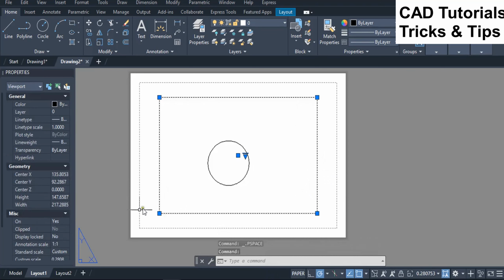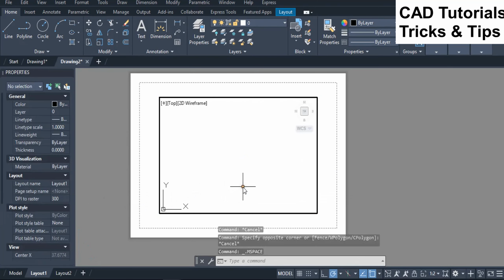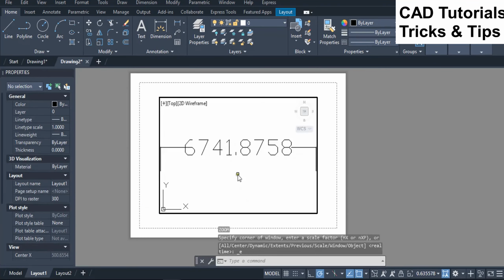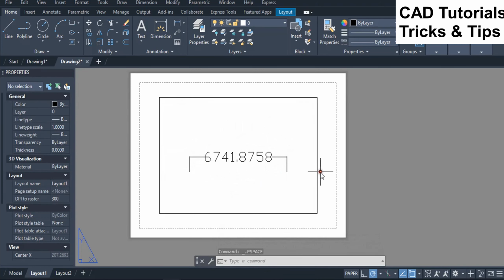Select the viewport and change its annotation scale to 1:2. Double-click in the viewport and do zoom extents. You can see only the dimension is visible inside the viewport as its annotation scale is the same as the viewport scale.